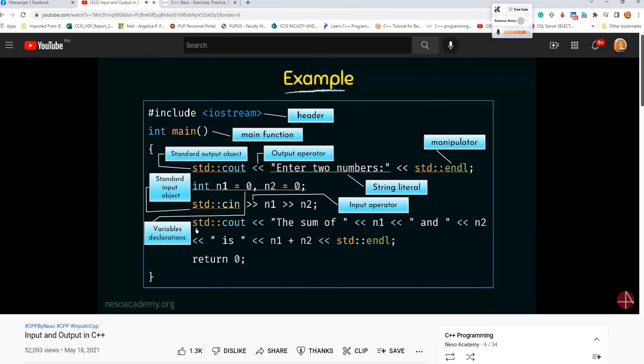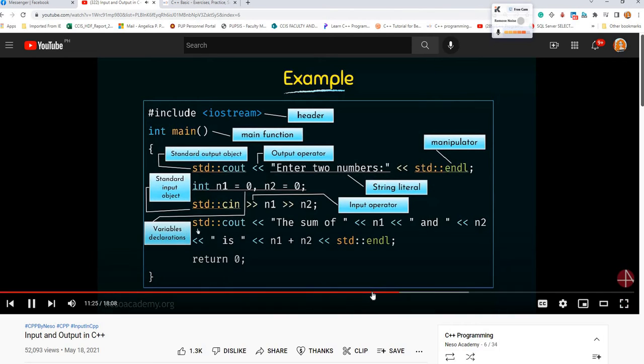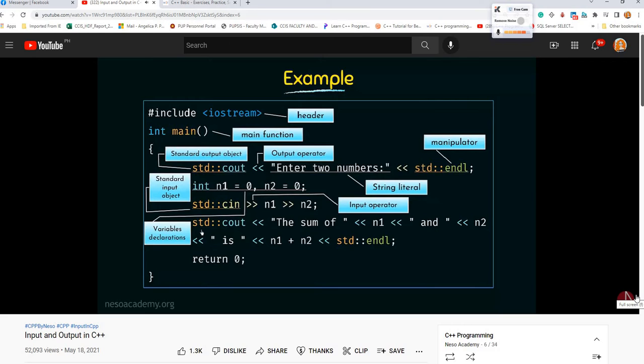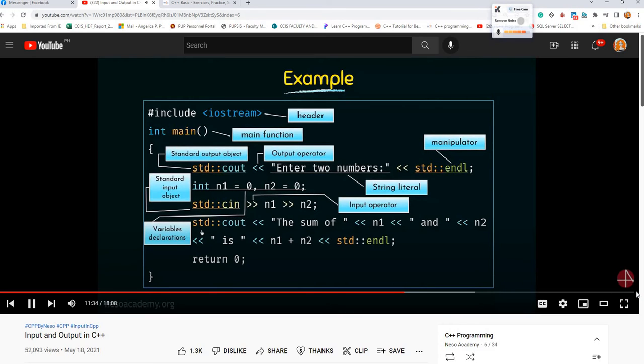Okay, now we have here a big cout statement, that is std::cout, and then it says "the sum of " n1 " and " n2 " is " n1 plus n2, and again endl, and then return 0. So return 0 is nothing but the return statement. Okay, so let's take a look at this cout statement here. So we want to actually print that the sum of, and the two numbers that the user has entered, is, and then we want to print the actual sum. So that's what we are trying to do here.